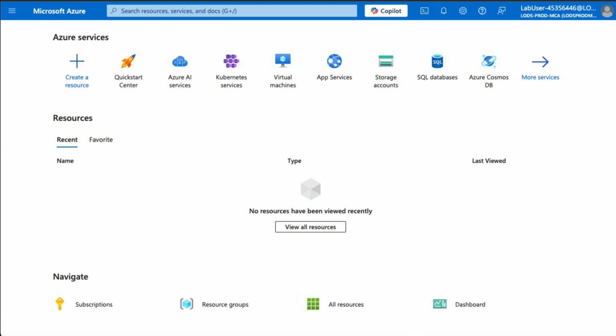Welcome to Lab 10, which is called Implement Data Protection. And what we're going to do here is basically use Azure Backup for backing up a virtual machine, and then restoring it again afterwards.